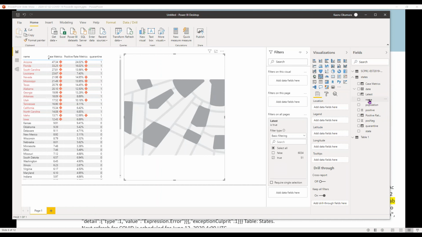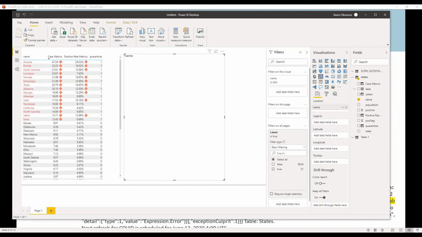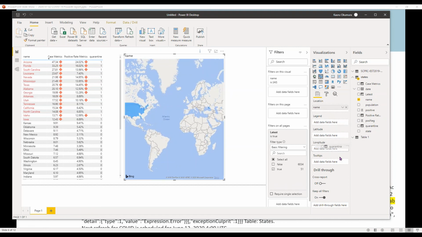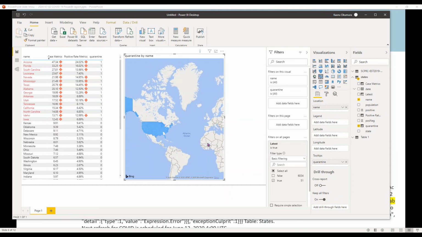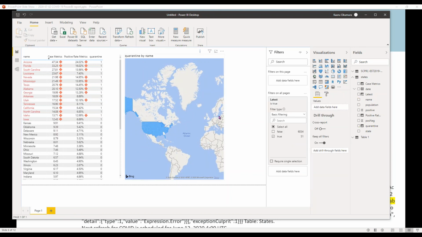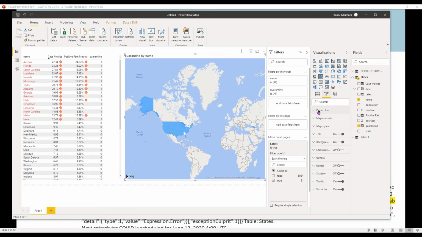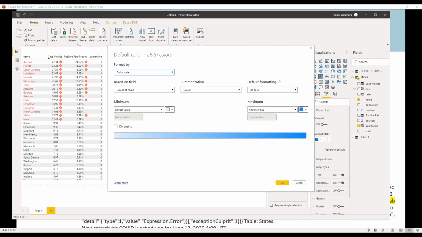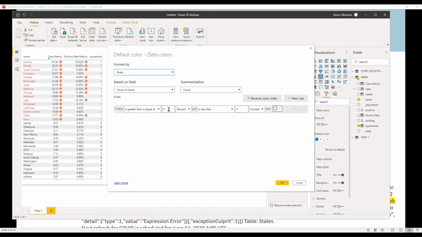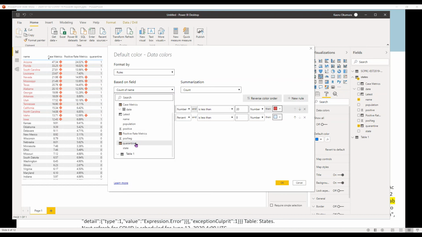So I am going to give a name as location and the quarantine as a tooltip. Okay, and add color definition, again using rows and greater than, or let's say we just have one or zero, but red for not count of the name. I have to select quarantine for target.